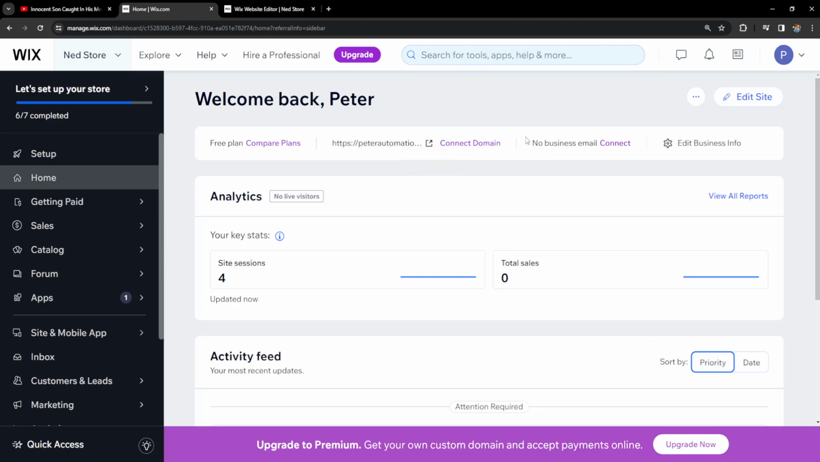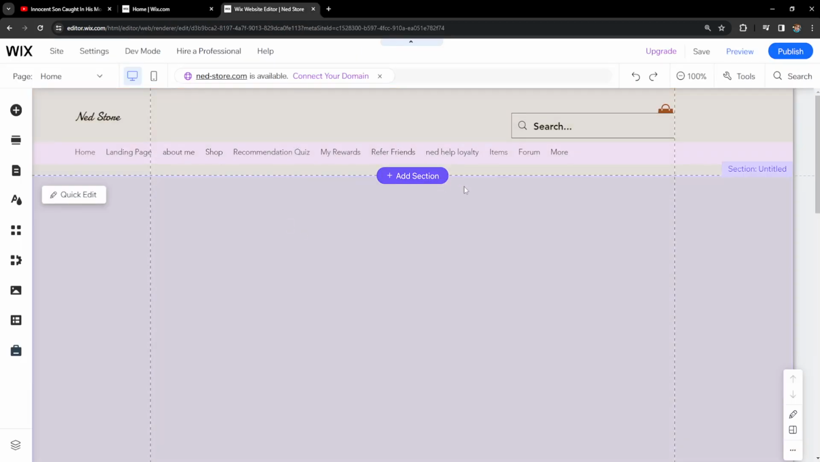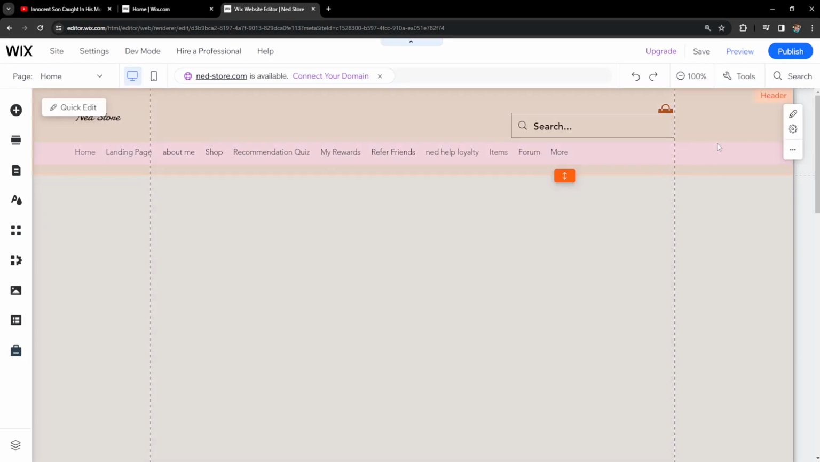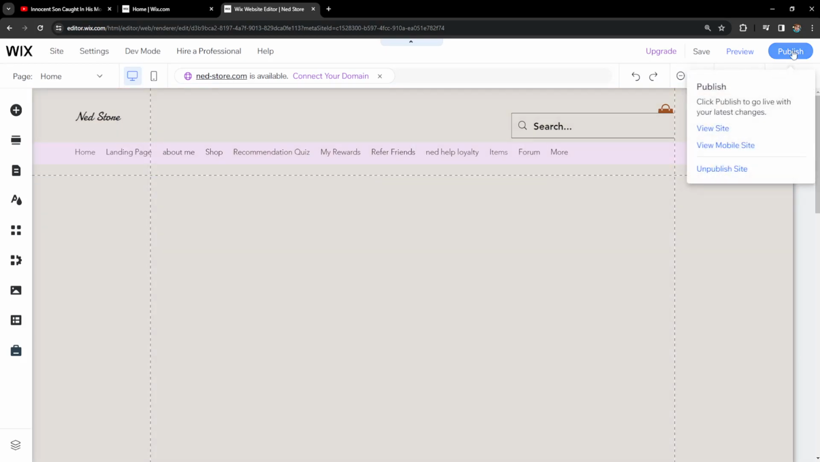In this video, I'm going to show you two methods of how you can get your Wix website's sitemap. So right here, I've just logged into my account and I've clicked on Edit Site, which has loaded up the Wix website editor. Now, the first method of actually getting our Wix sitemap, we want to hover over Publish, and then we will select View Site.